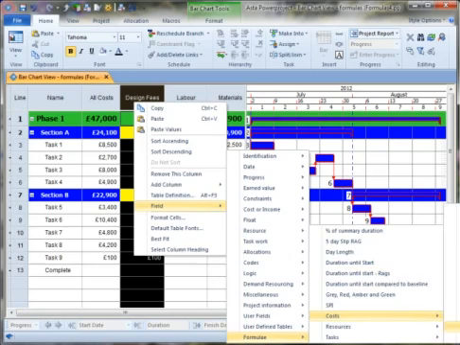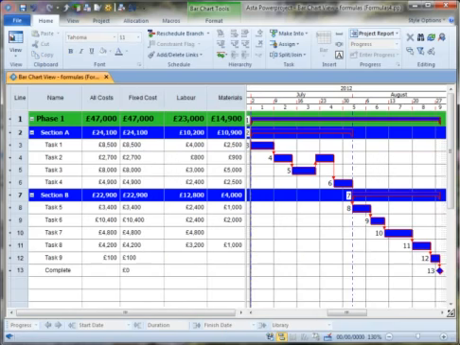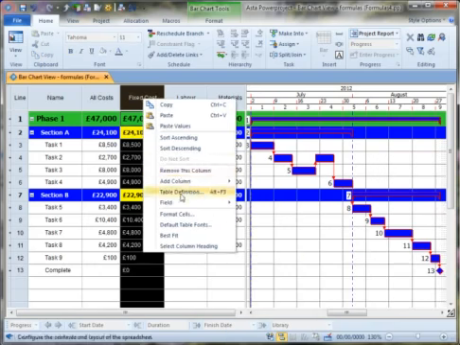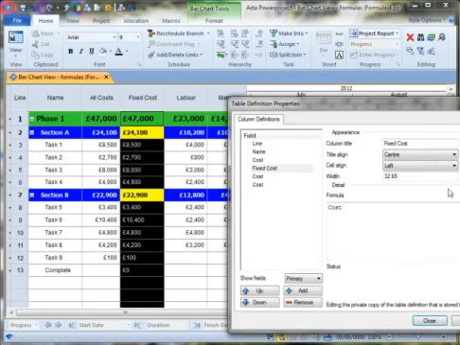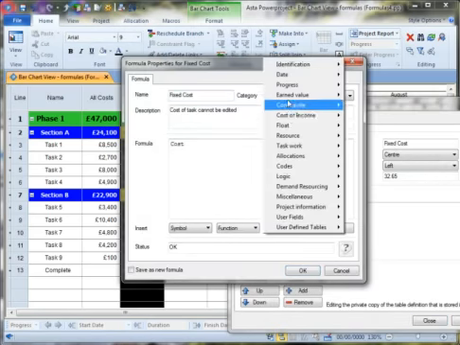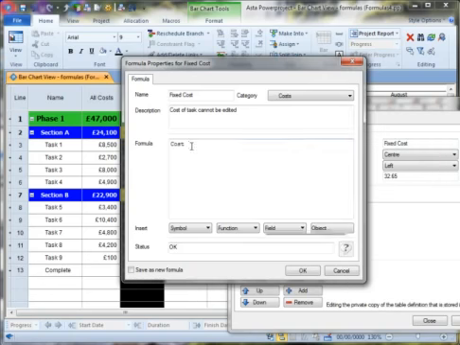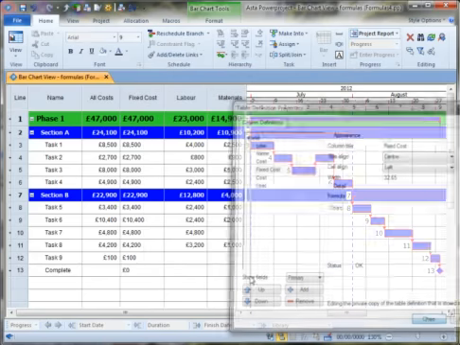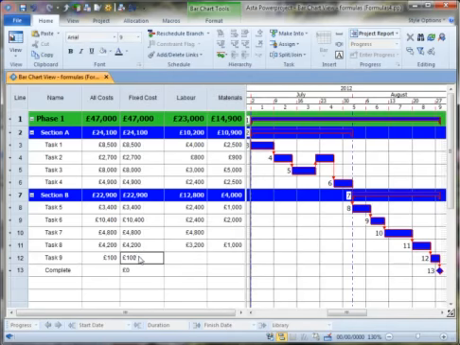I've called it fixed cost, because by using the formula, and I'll just show you how straightforward the formula was, it was straightforward: field, and select the cost field. By displaying the cost through a formula, however, you notice that that information is non-editable. So it's useful if you want to prevent somebody accidentally changing the costs in a project.